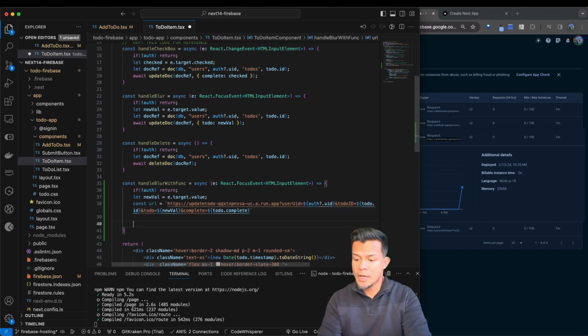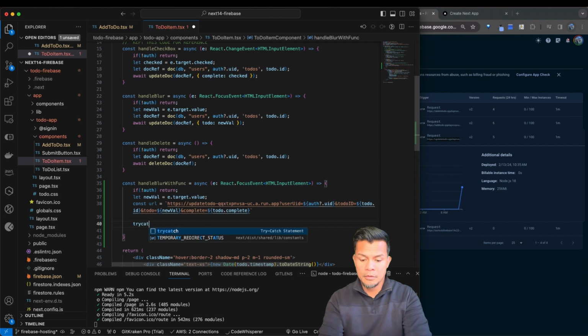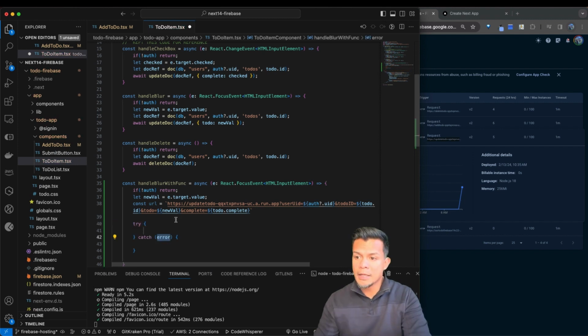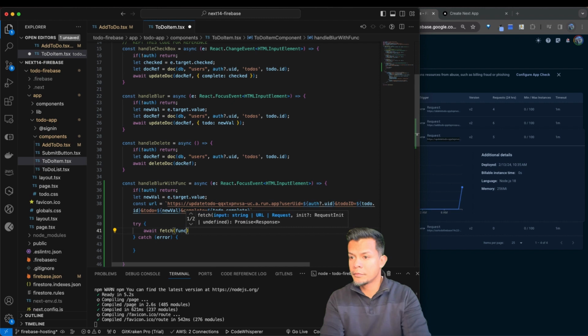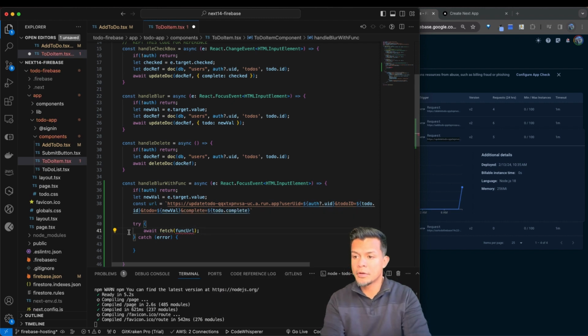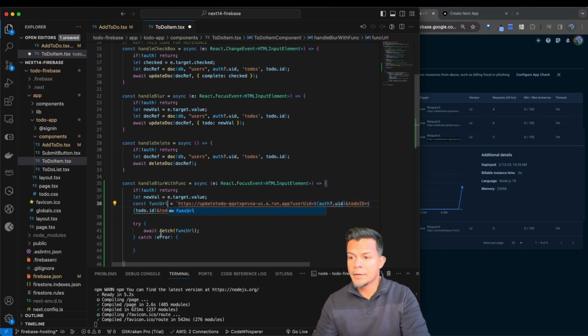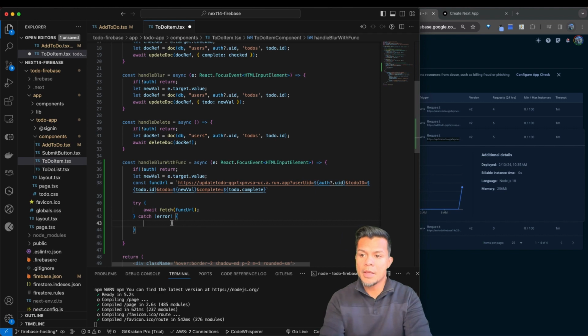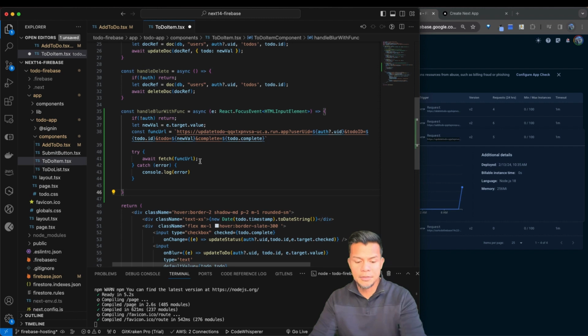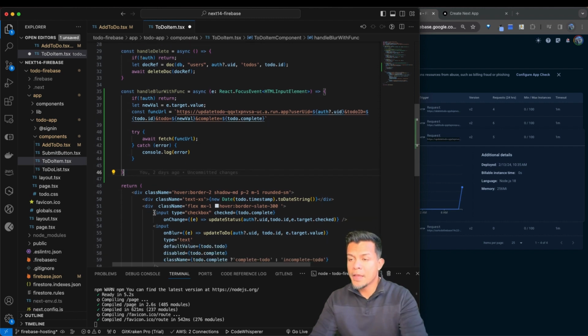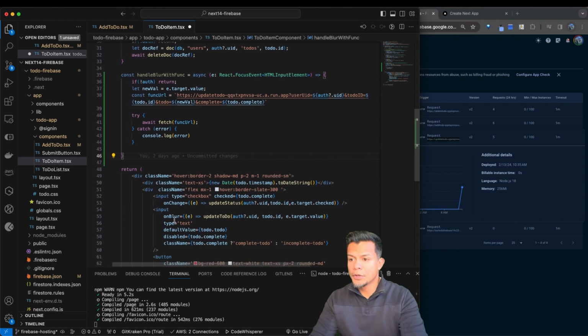So let's go ahead and throw a try-catch block in here. And let's go ahead and await fetch. Let's call it func URL just to be consistent. Okay, beautiful. And then obviously we could use some error handling, but we're not going to do that because we want to see if this works. All right, and then over here, on blur, what we want to do is going to be different, right?